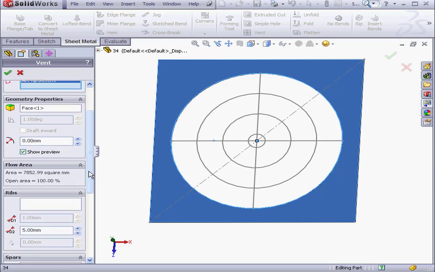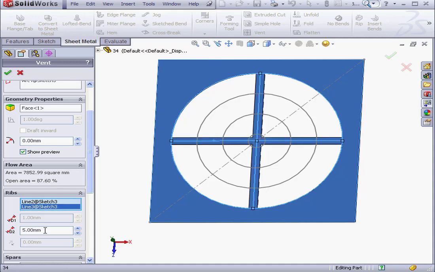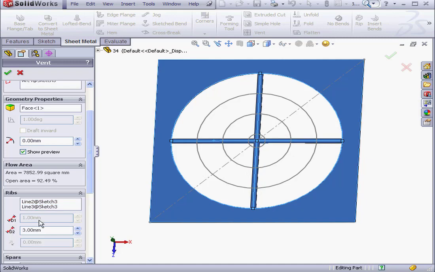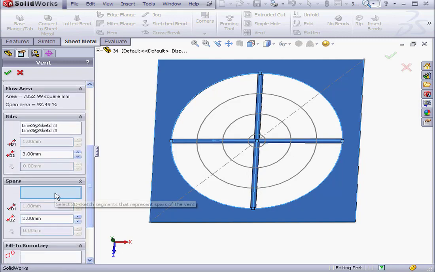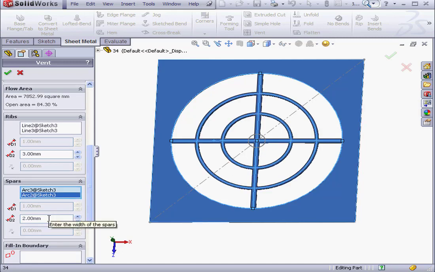Here we go. Now in the Flow Area section, I see the area given in square millimeters, and currently it's 100% open. Let's make some more selections. We'll do the ribs now. They'll be 3 millimeters wide. Tab. And I'll select the spars now. We'll make them 2 millimeters.